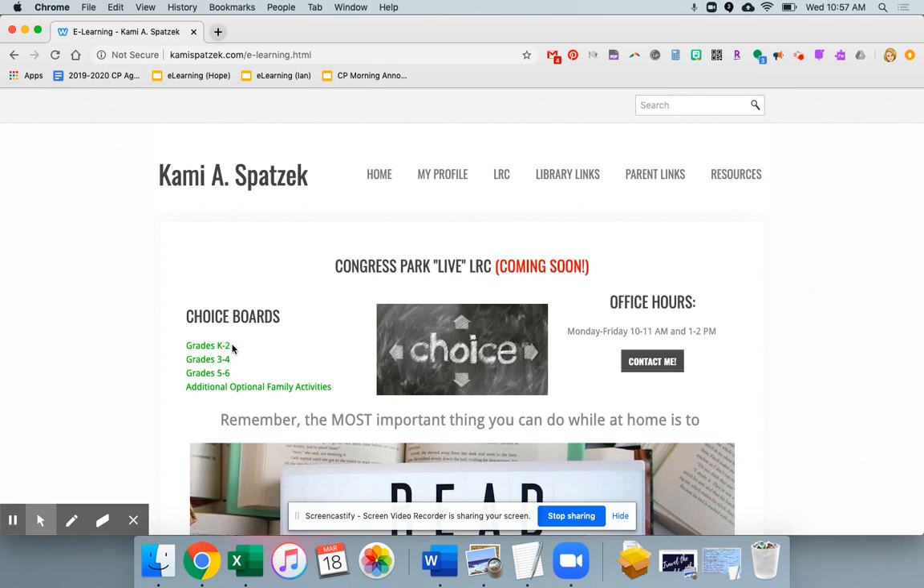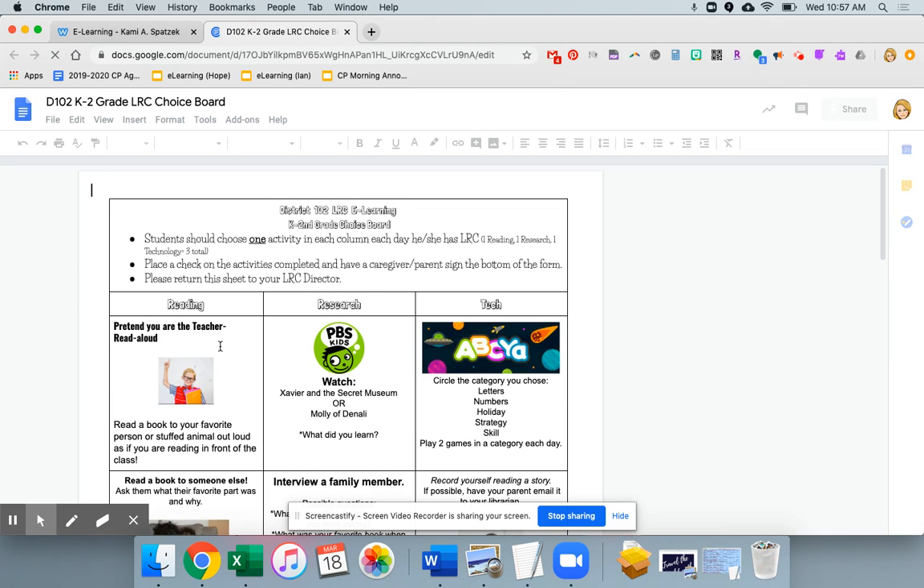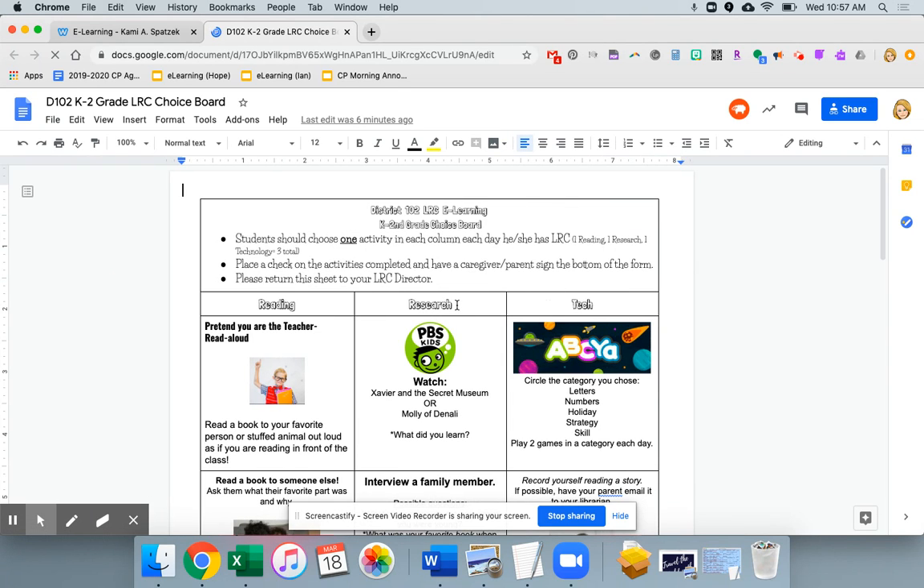But again, for your required assignments, here are your choice boards right here that I'm hovering over with my Mickey Mouse hand. When you open up your grade level, you're going to see 3 columns: a reading column, a research column, and a technology column. Your task, every time you would have LRC, is to choose 1 reading task, 1 research task, and 1 technology choice. So I'm going to pretend that I have LRC today.